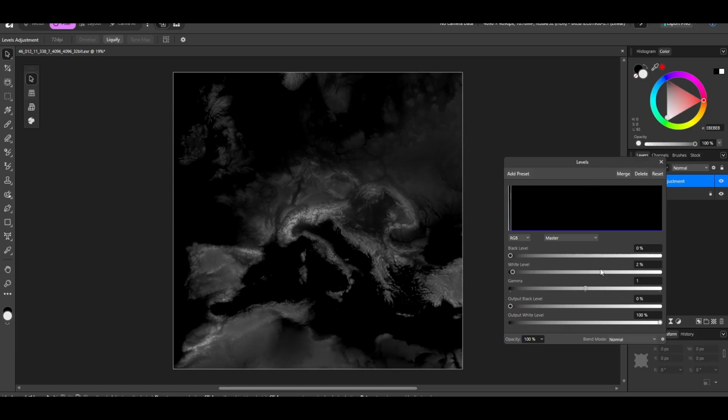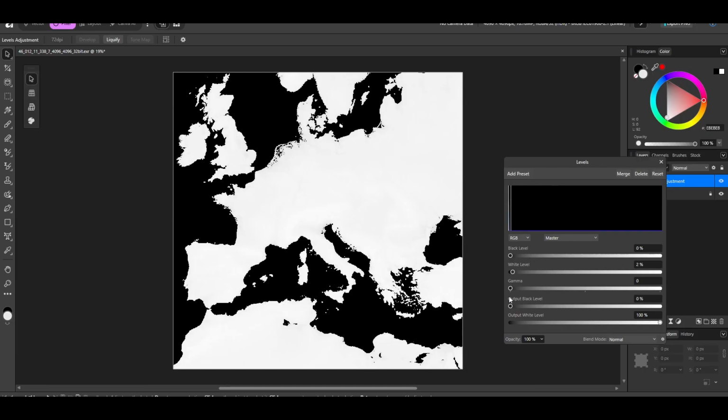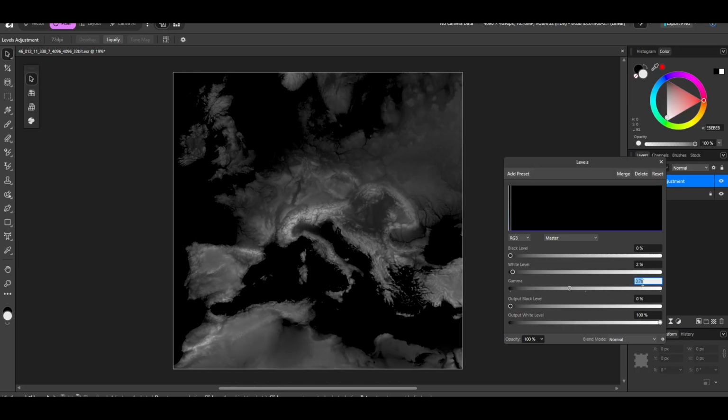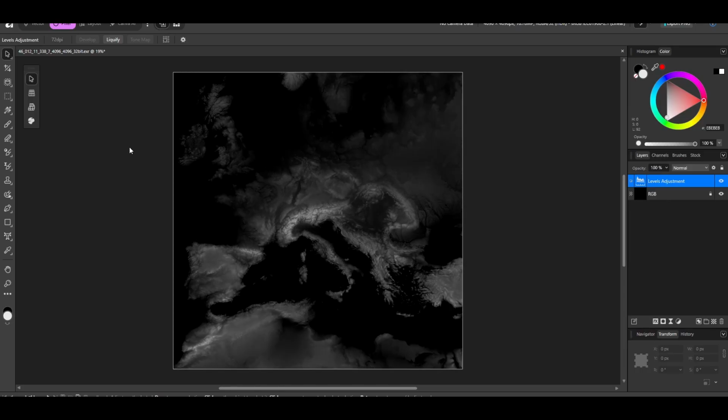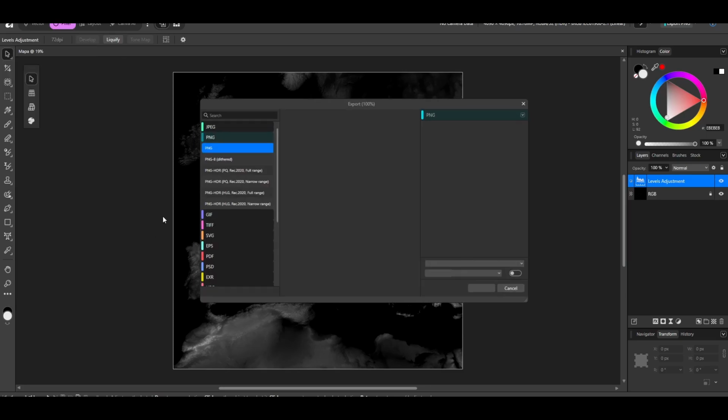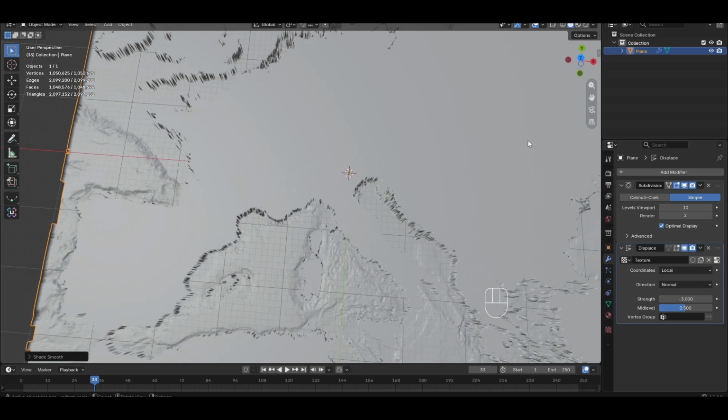I will try with this. So you do not want everything to be too bright, you know. I will try this, save everything in this file in Photoshop or Affinity, always. I will export it as PNG. Now in Blender, we will make a new material.